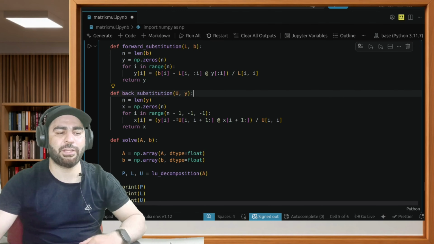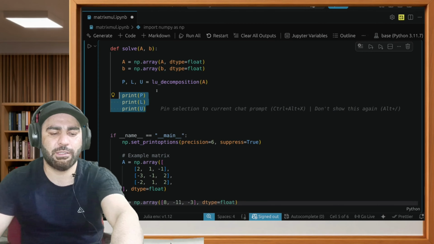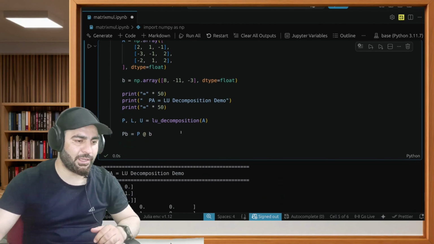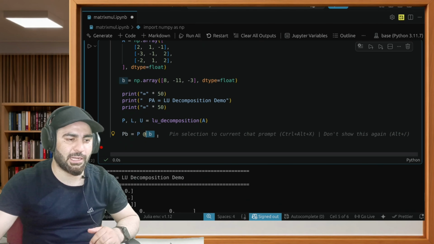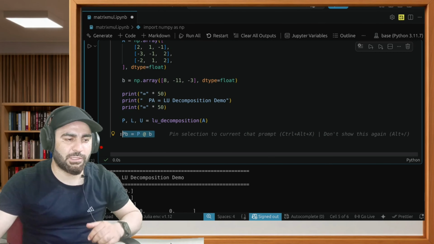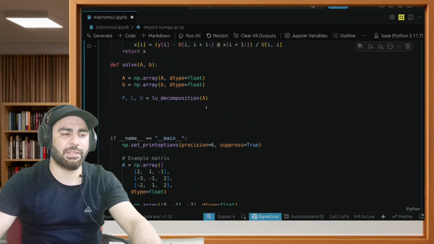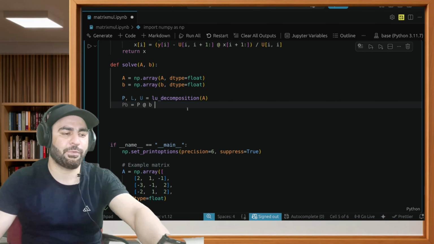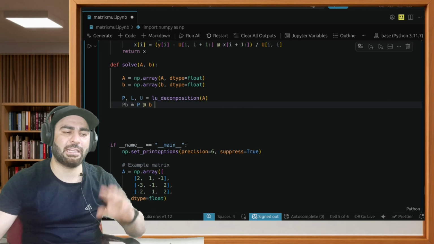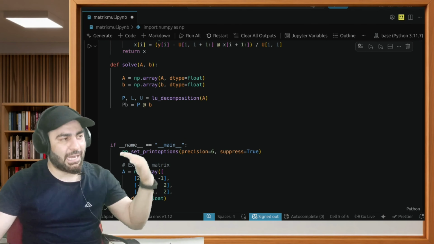After you have these things, you have this PLU. So what you will do is take this PLU. Oops, I pasted this somewhere else. This is not the correct way to paste it. So I'll just cut it and paste it over here, because I'm doing it in solve. I'm saying PB is equal to P at B, that means finding that B dash, and then I have this B dash now.